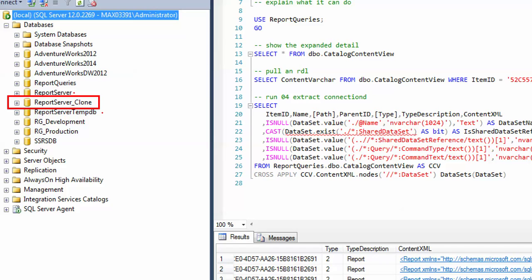Now, the report server clone database is essentially just a mirror copy. I'm just taking a backup of my report server and I'm restoring it with a different name so that I can report from it. Now, this is only one option that you have. You could use something else. You could use some form of high availability. You could use mirroring. That's entirely up to you.